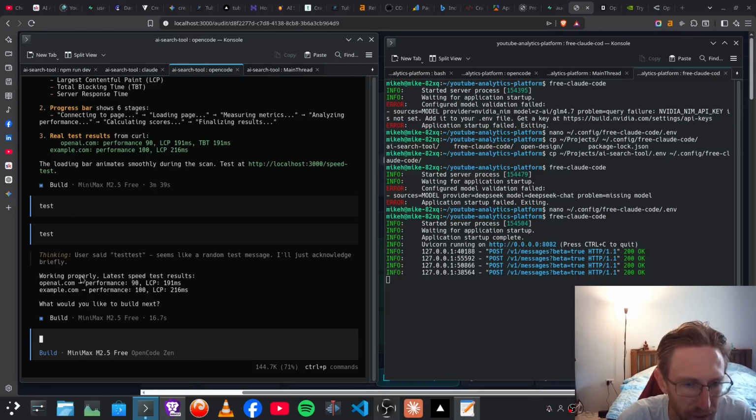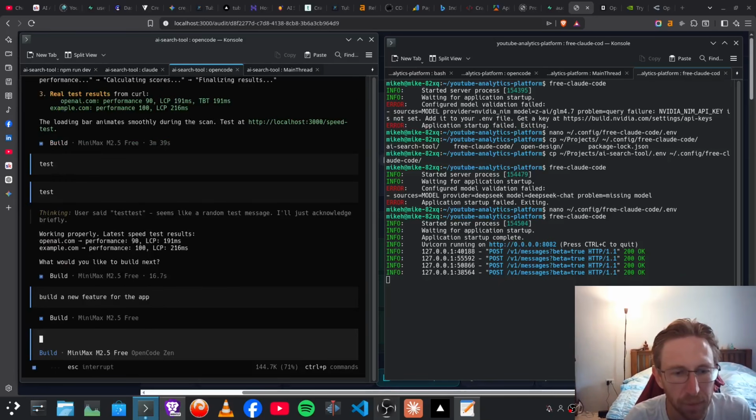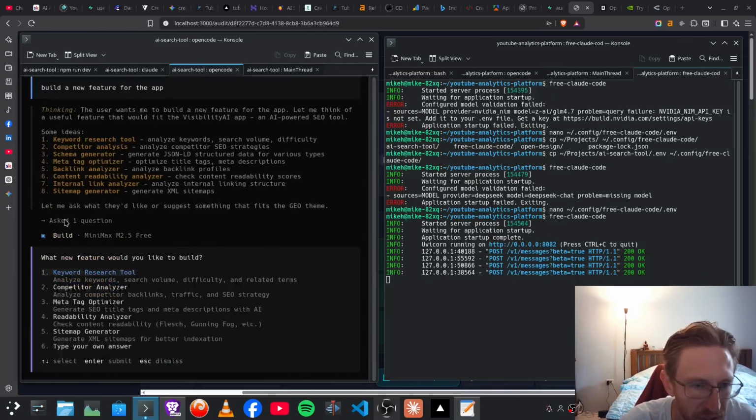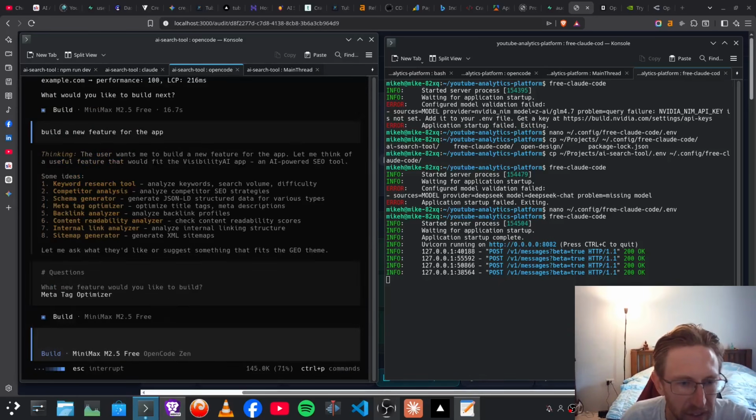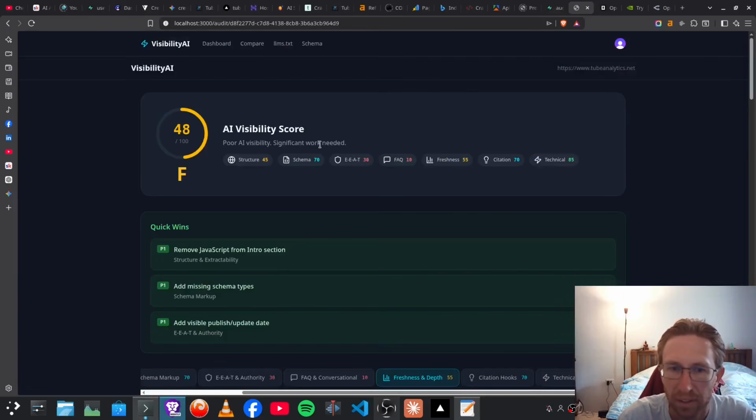So you can see over here, OpenCode has responded immediately and it's asking what would you like to build next. I'm just going to say build a new feature for the app and it will get started building out a new feature. First, it's probably going to ask me some qualifying questions. You can see here it's asking what new feature I would like to build, and that only took a few seconds, right? So in this case, I'm just going to build a meta tag optimizer. That's the next feature that I want to build into my site over here.